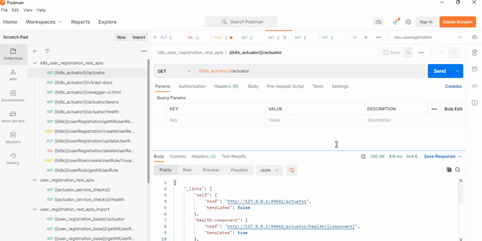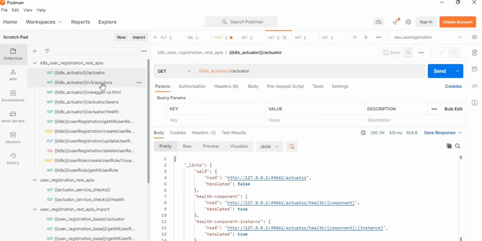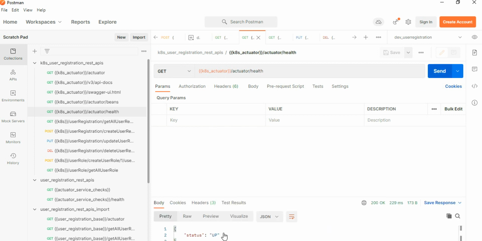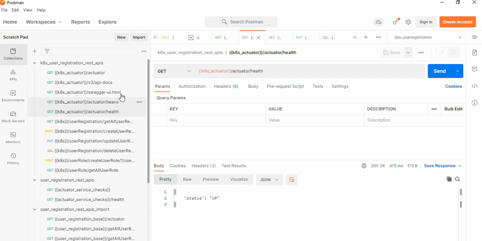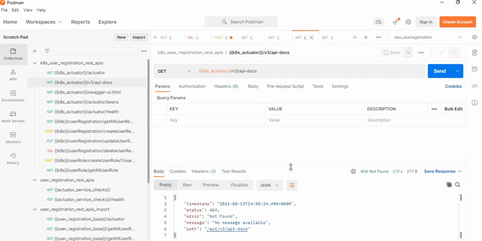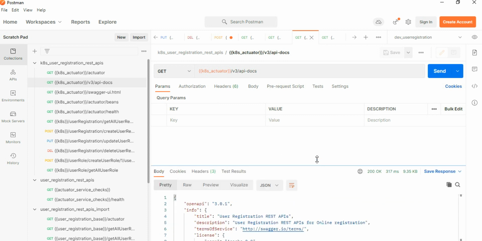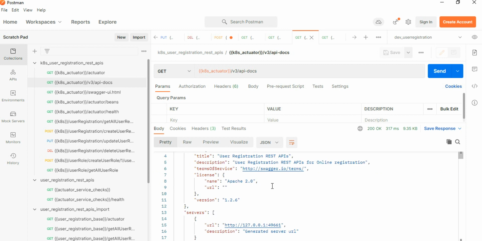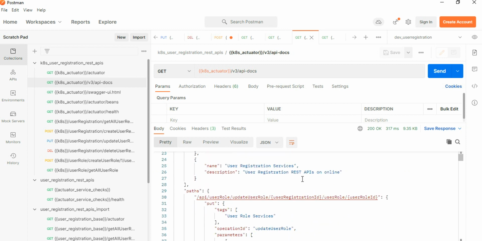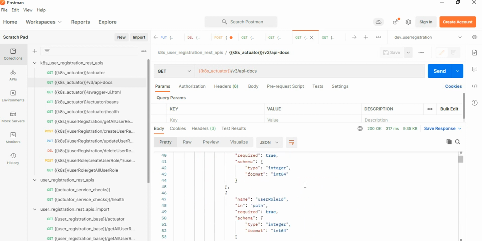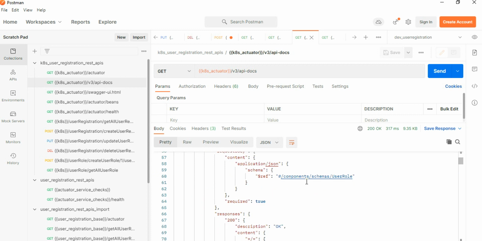So you see the actuator, the Spring Boot actuator information. You can check the health of the application, whether it is up. Yes, the application is up. And then we need to check the Swagger UI and the Swagger documents. You see we are using Swagger, and it has all the information about the deployments, how it is done, how it needs to be checked, and all things together.